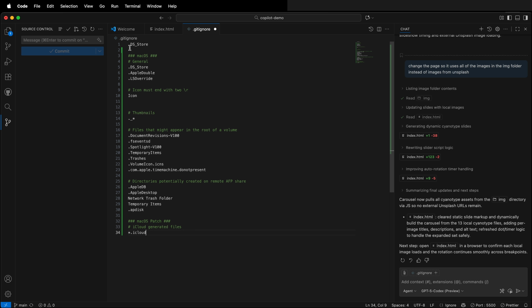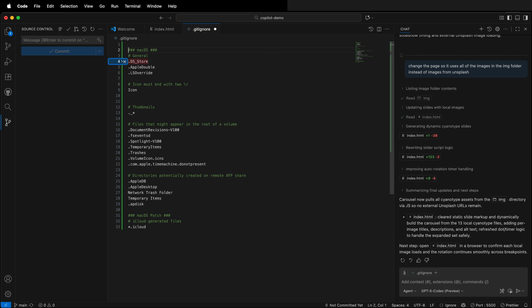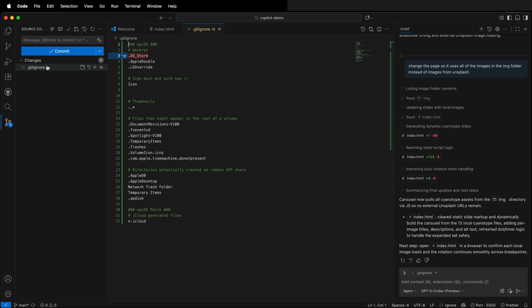Notice that dsstore is here twice, so I can delete the first one. If I save this, it's going to have another commit, and I'll say updated gitignore. Commit and sync the changes.